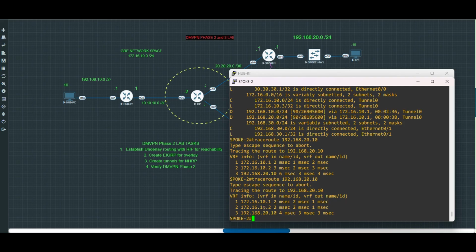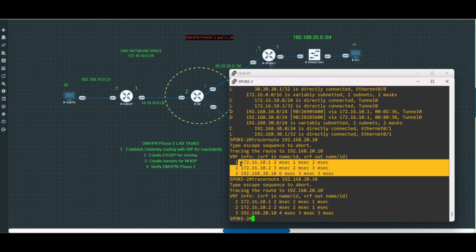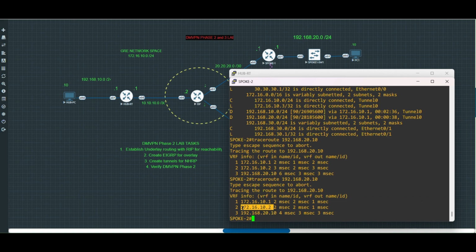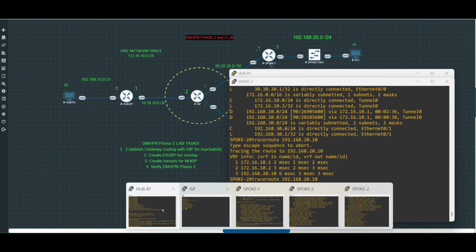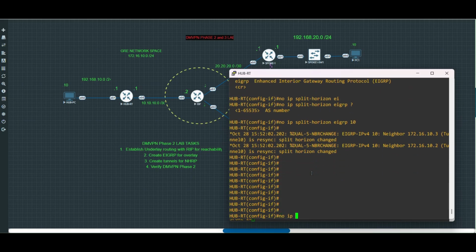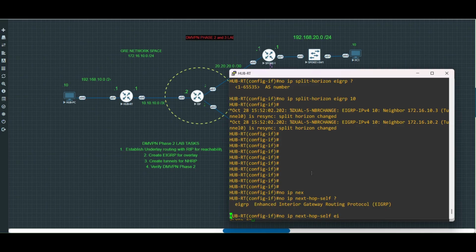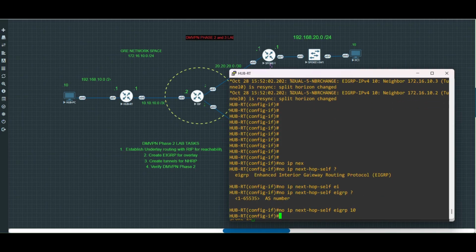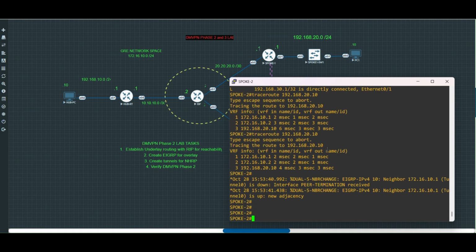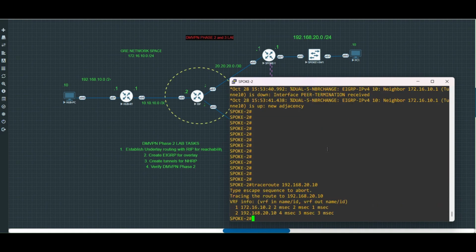We're supposed to directly go from, the first packets should be going through the hub, that's correct. But then you should be going straight to 10.2 and then 20.10. Now, why is that? That is because we have not done something else called no IP next-hop-self EIGRP 10. You see the neighborships forming there. Let's go back to spoke 2. The IP route is going to be the same.